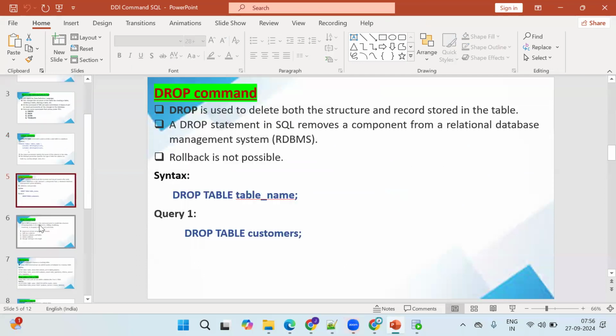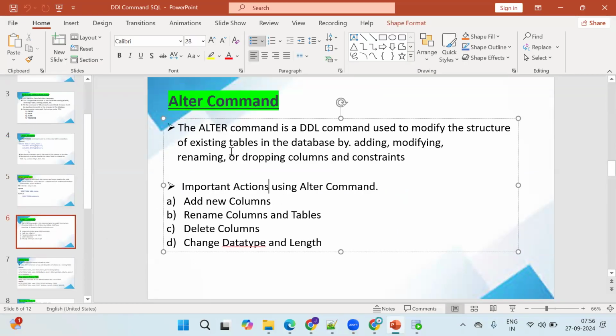Now, the next one is the alter command. Using the alter command, we can add a new column in an existing table. Consider that we have a table and we want to add some column, we can use the alter command. If we want to delete some column, we can use alter command. If we want to modify some column's data type, we can use alter command. We can rename the columns as well as the table using alter command.